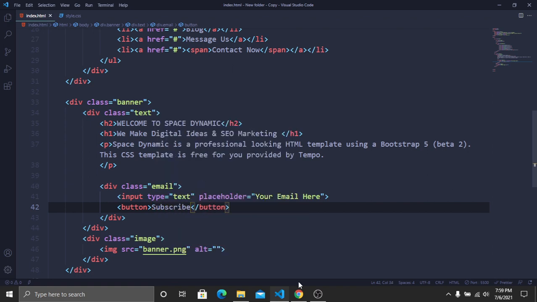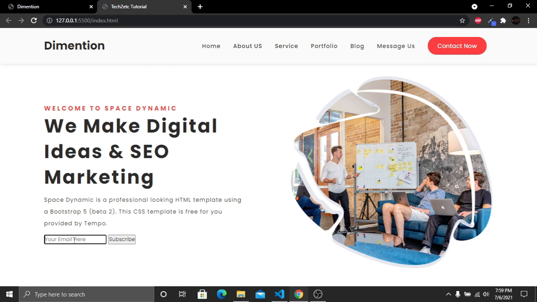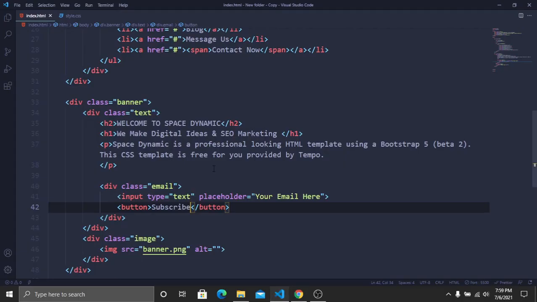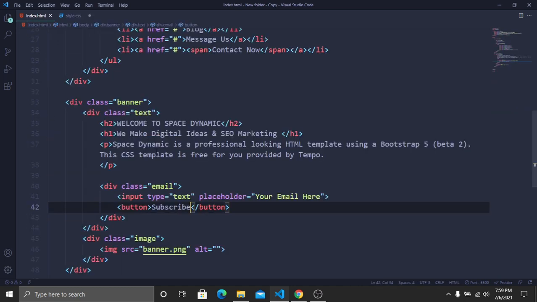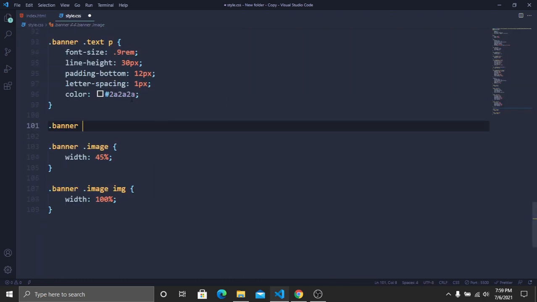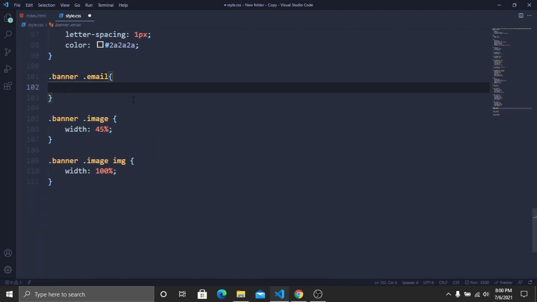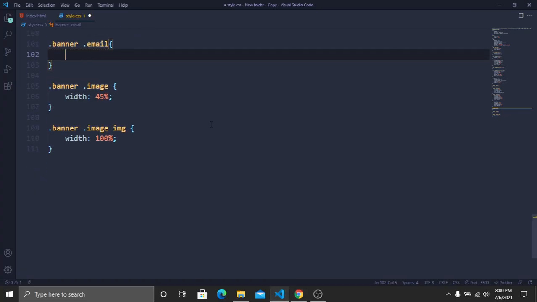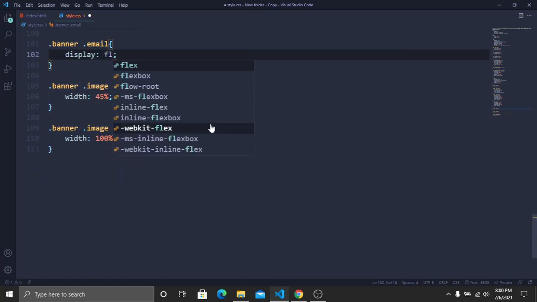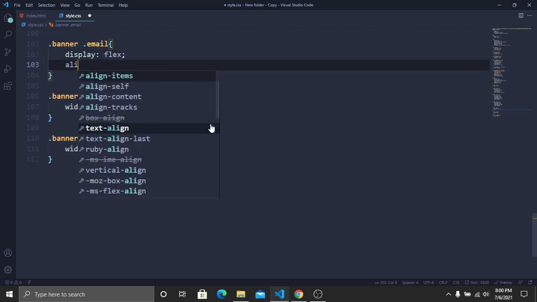Now save and go to our website, and here you can see that we have our email and our subscribe button. Now we have to style this section. So for styling, let's go to our code, and here we have to copy the banner class and then paste it here. Then we have to target our email class from here and paste it here. That's it. In our email section we have an input and a button, and I want these two to always be in one row, so I will add a display here, and it will be flex. And here I will add align-items center.